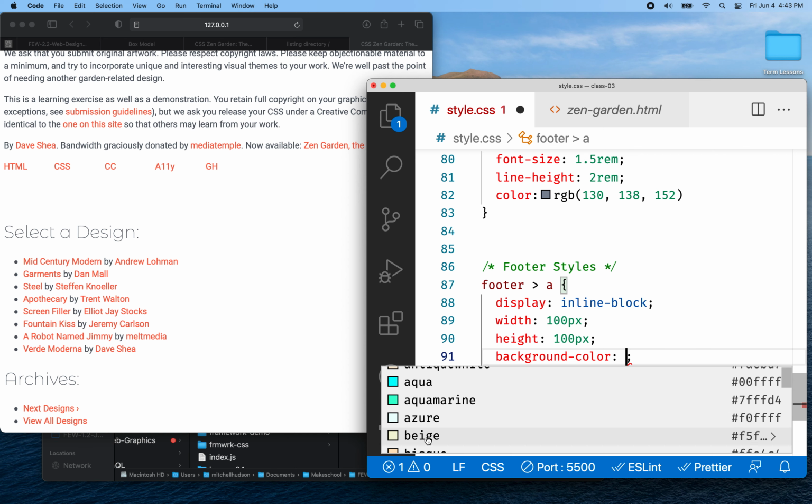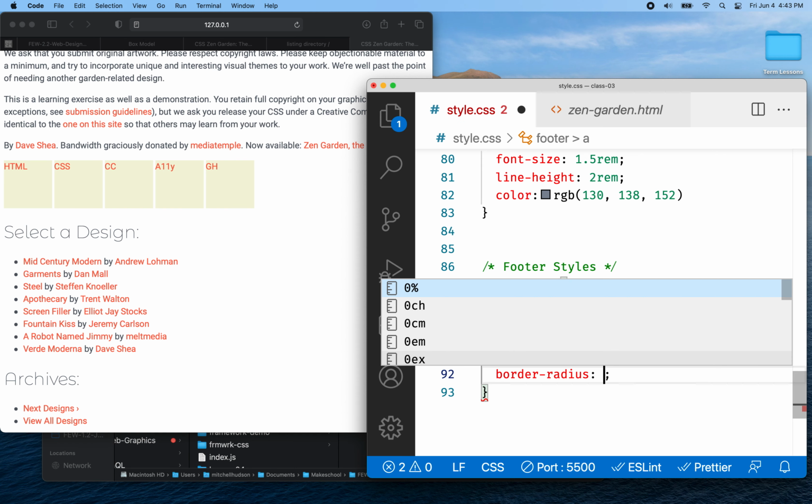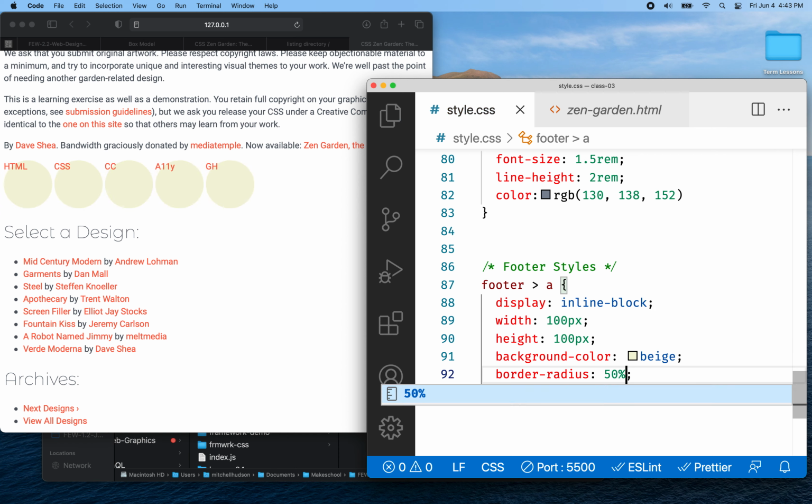We can just give them any color now. I'll just make them beige for now, right? So now I can see them, right? And maybe let's do a border radius, right? And we can do 50%, and that should make them into a circle. And now the goal is to get the text to fall in the middle, okay?